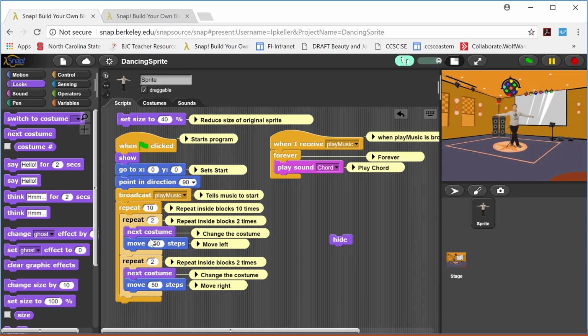Going to switch to the costume, move to the left. Remember, 0, 0 is in the middle, so it's going to move to the left 50 steps, and then it's going to come back, switch costume again, and then move to the left again. Then it's going to change costume, move to the right, change costume, move to the right. And then it goes back to the outer loop, and it will repeat those inner steps 10 times.